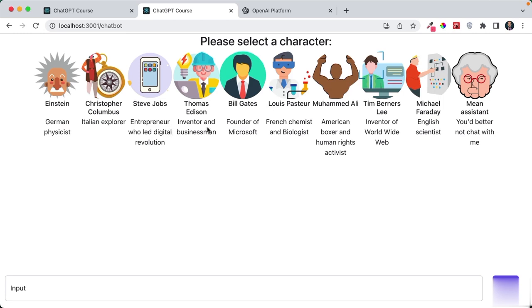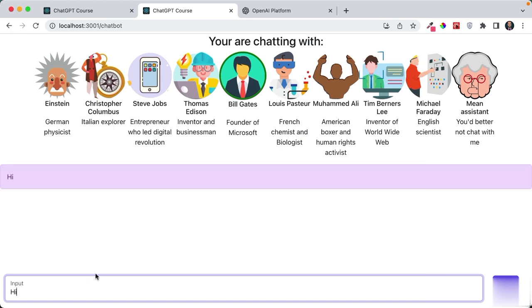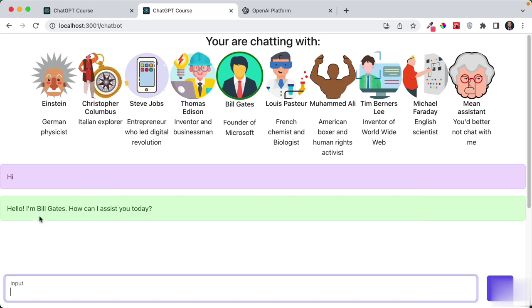Initially, the user chooses a personality they wish to interact with. Once selected, the user can send messages of their choice, and the chosen personality will respond using first-person dialogue, creating the illusion of a genuine conversation between the user and the personality they have selected. So if I say hi to Bill Gates, it's going to answer, "Hello, I'm Bill Gates. How can I assist you today?"